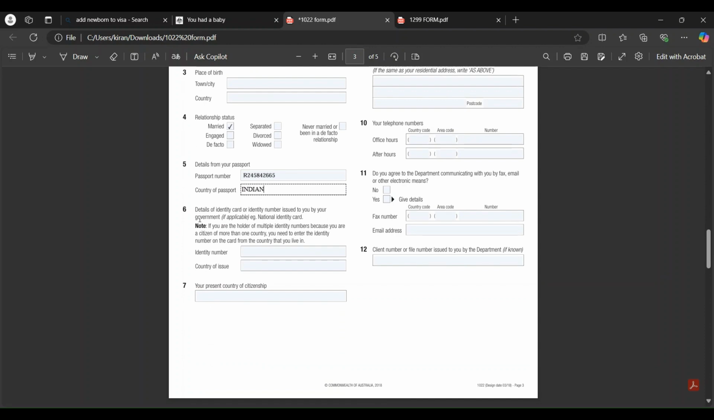Next is details of identity card. You should give your identity card issued to you by your government. Here your identity card should be from India, or from your country where you're from, not from Australia. This identity card should be from your own country where you were born. All right, so you have to put it here.